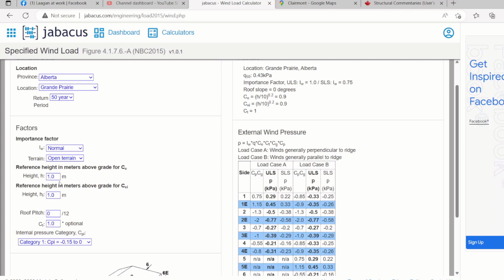But anyway, so again, this is rough terrain. This is a restaurant, and then we assume that it is within the city limit. So reference height is 6.1, and then height for the internal is 6.1 as well. And then roof pitch. So this is a flat roof, so we use 0.